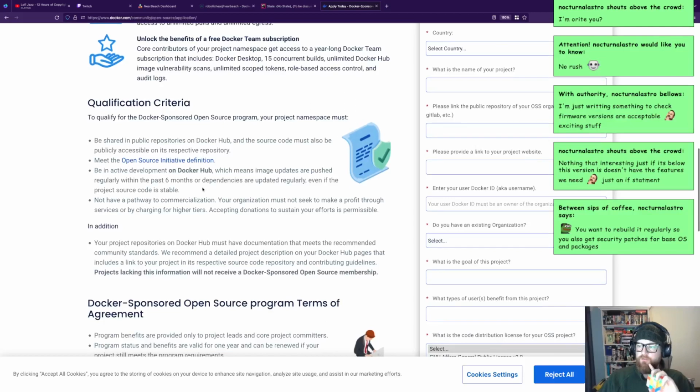So you want to rebuild it regularly so you get the security patches for the base OS packages? Yes, 100%.